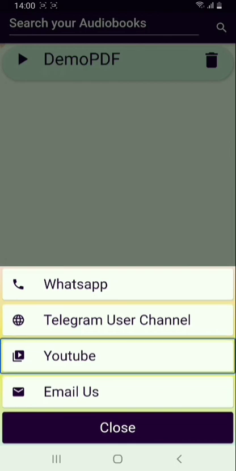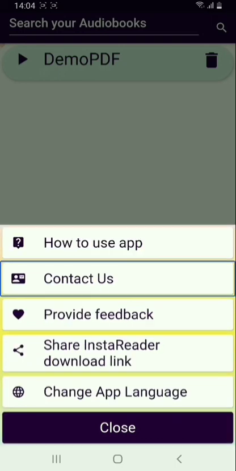The next option is YouTube. If you click on this YouTube button, it will directly take you to this YouTube channel. You can subscribe to the channel. Here we post all the tutorial videos about InstaReader. The next option is Email us. If you want to contact us via email, you can click on this email us button. So I'm going to close this dialog. The next option is provide feedback.